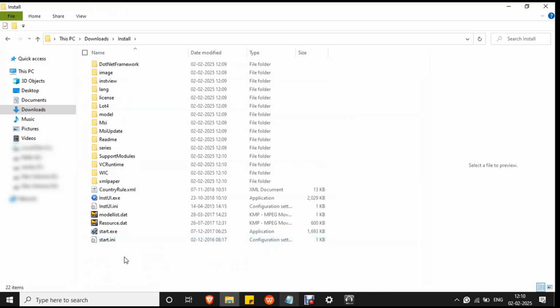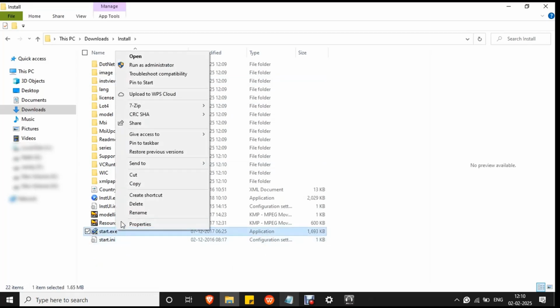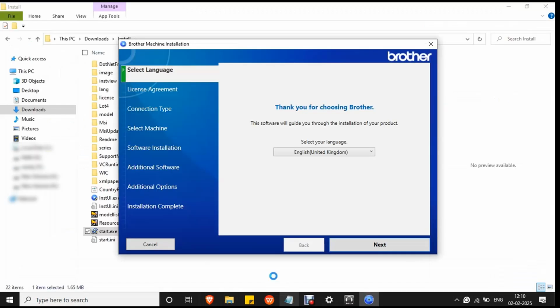Make sure the printer is connected to your PC or laptop. Then right click on the file and click Run as Administrator to avoid any permission issues. Click Yes to confirm the installation. So the Brother machine installation setup wizard will open.